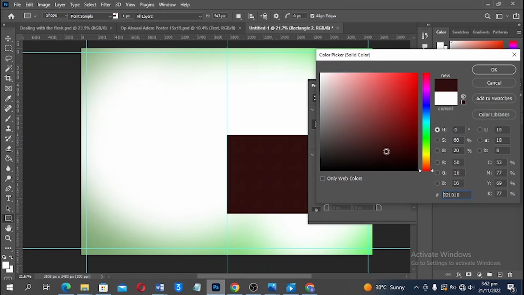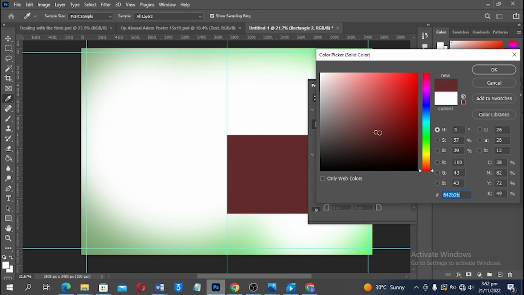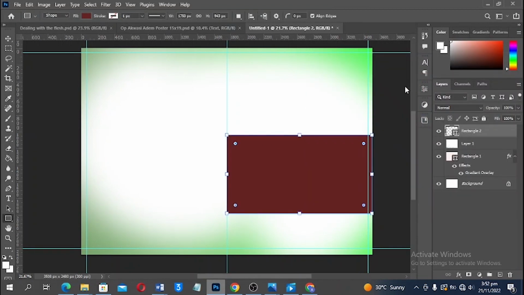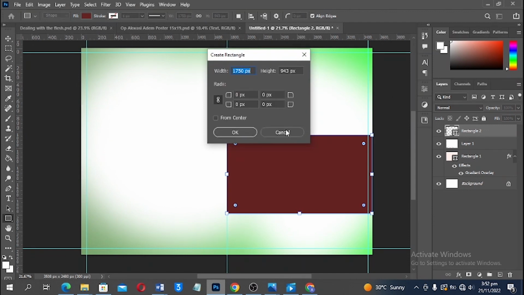Now I try to apply a color to a rectangle shape. I draw it here. You have to select the color that you want to use, okay? I think I'll go with this one. Later I will change the color to something else because this was too dark.